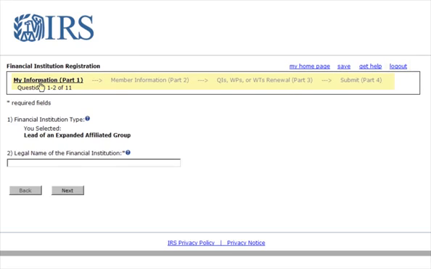The progress bar is shown at the top of the screen above each page of questions. It shows you which part you are on and how far you have advanced through the questions. The Help icon at the end of each question provides more information about that particular question. Required questions are marked with an asterisk.